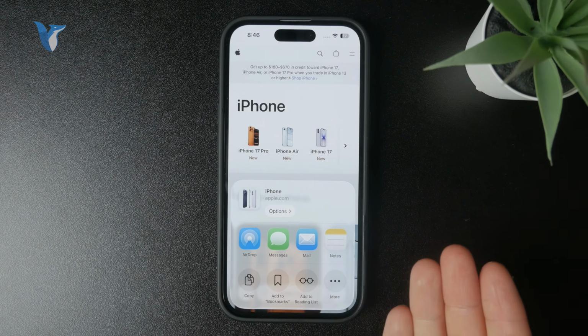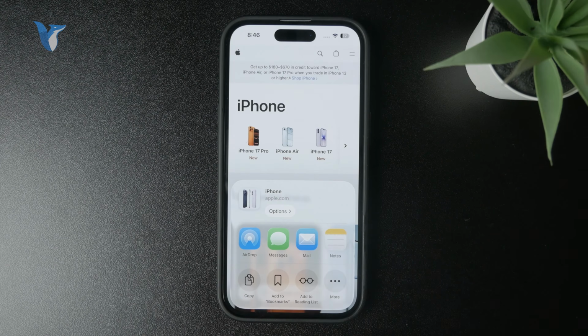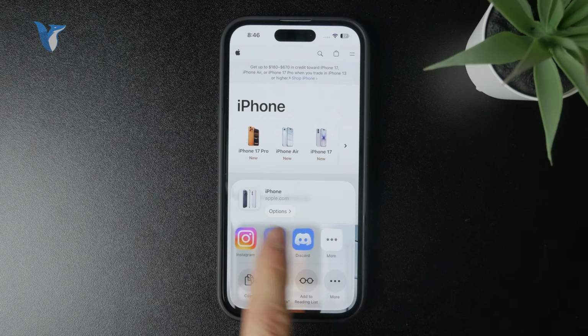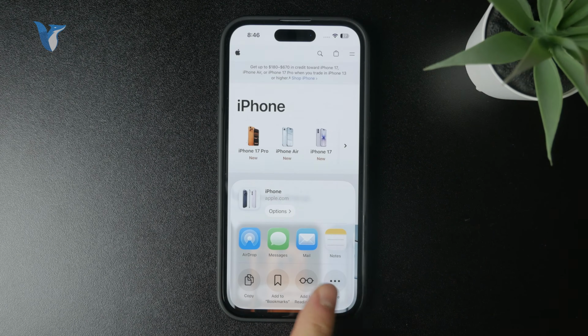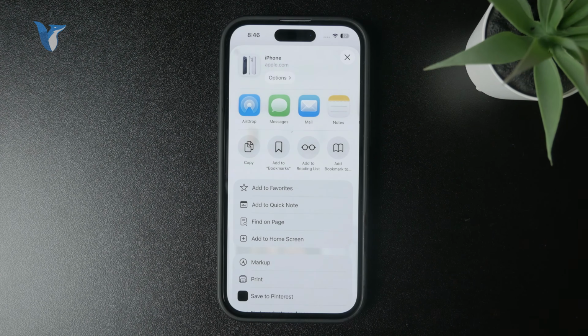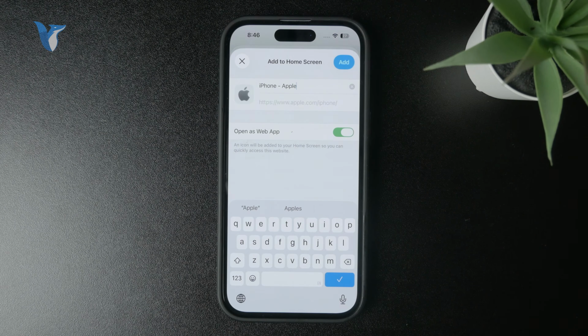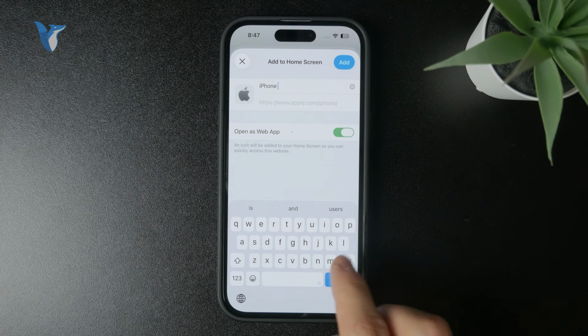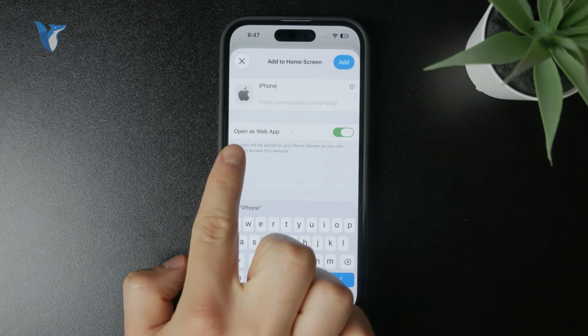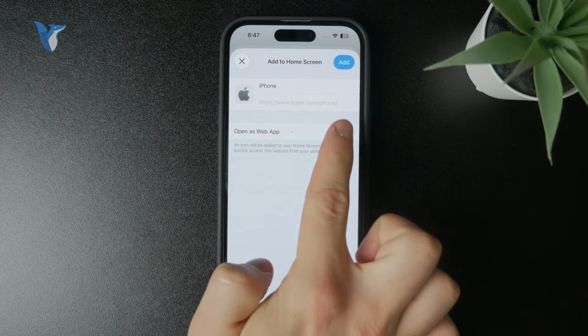When you tap on share, another set of toggles and options are going to appear, but I want you to tap on the three dots for more. And this gives you the ability to add it to home screen. So there's the icon of a square with a little plus icon inside. And when you do this, you're going to get to a page where you change the title of the bookmark or app. But the open as web app toggle is the most important thing.